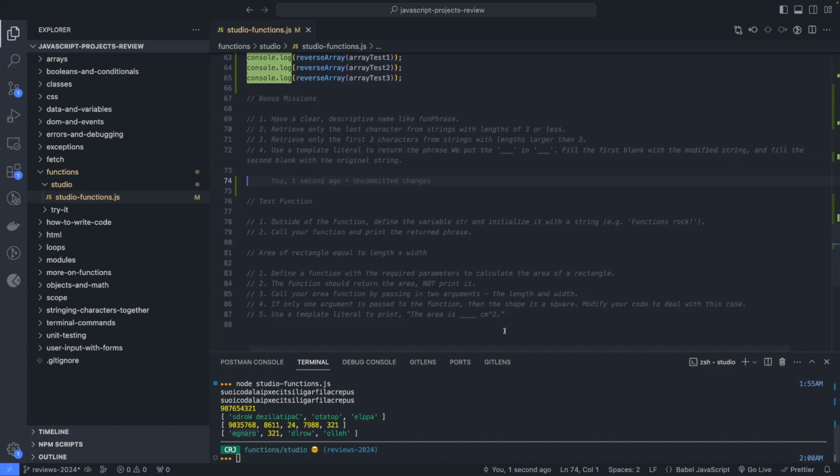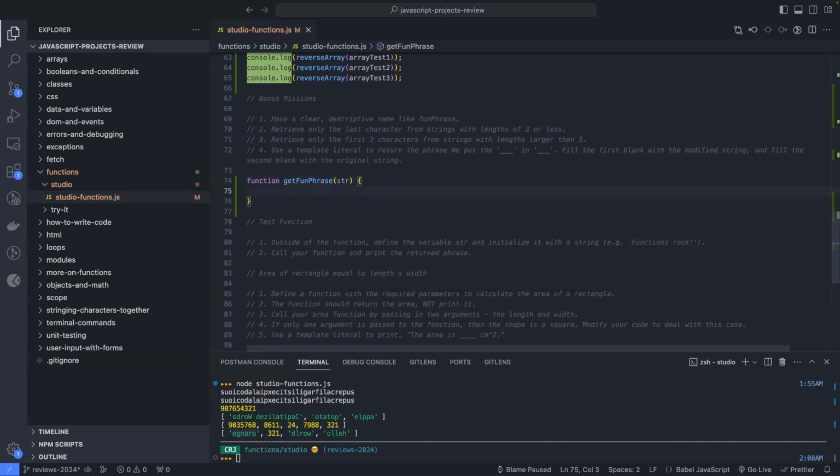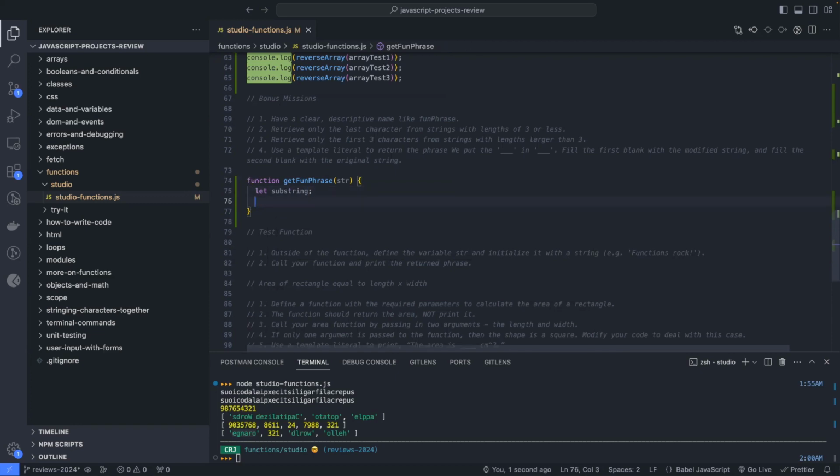Okay, so let's come back over to the code. And we'll start with function getFunPhrase. And we'll pass in some sort of string. And I'm going to figure out a way to get that substring that we need. And we need a little logic to do that. I'm going to go ahead and declare the variable without initializing it and just say let substring. Just so it exists, and now we can assign a value to it inside this conditional structure.